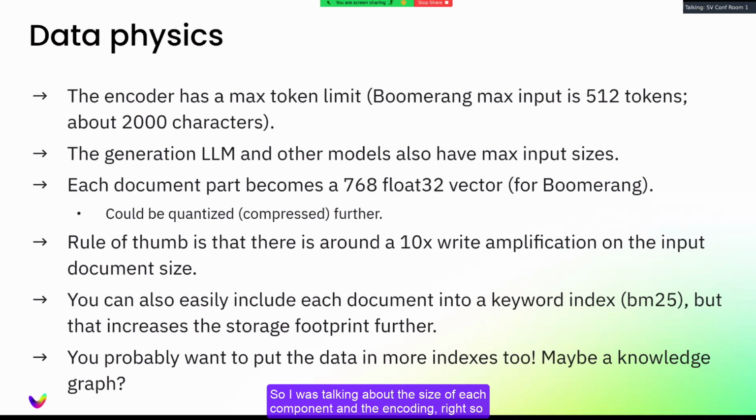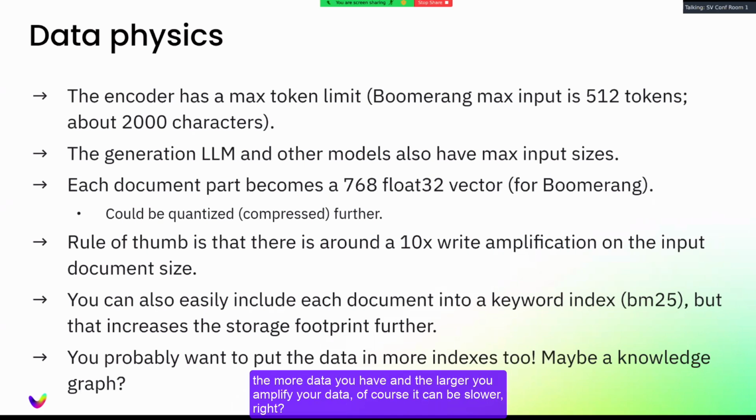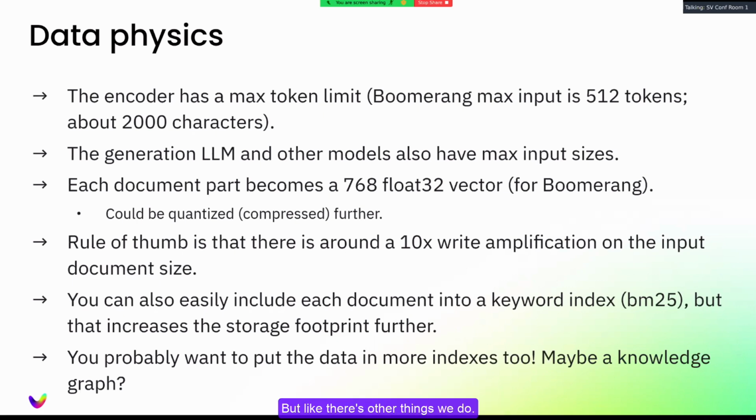So I was talking about the size of each component and the encoding. Vectara takes pains to make it fast. Even so, the more data you have and the more you amplify your data, of course it's going to be slower. Generally, search speed depends on the size of the space, but there are other things we do, so that's not always true. But mostly here, I was not talking about latency. I was talking about storage space increasing.